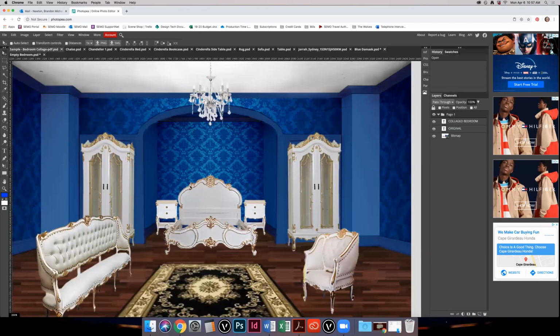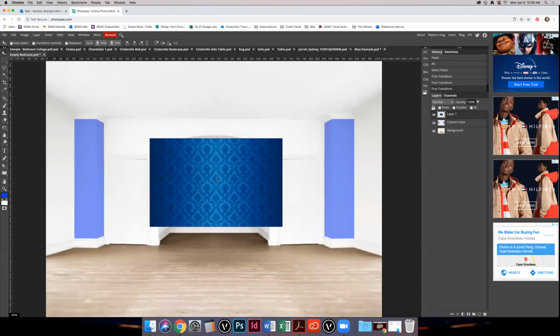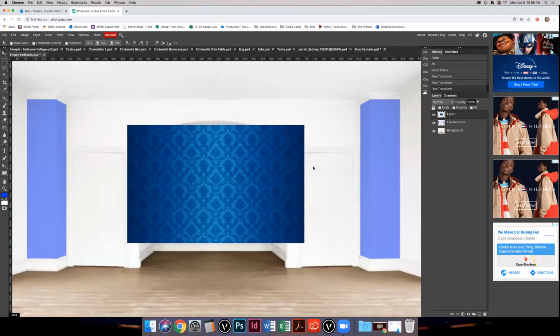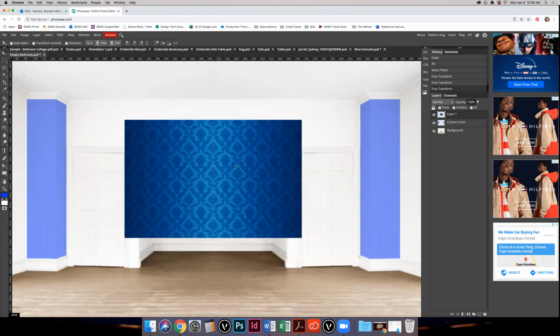Again, the reason I put that there is because if I go to the sample bedroom, I'm looking at this wall right here. Go back to the empty bedroom. I'm going to zoom in just so I can see things a little better. Now, what I want to do is select just that back wall.